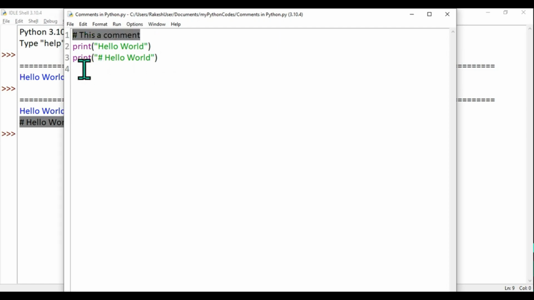So if you write a hash at the starting of the line, remember, the starting of the line, these are known as individual comments. You can call this individual comments.